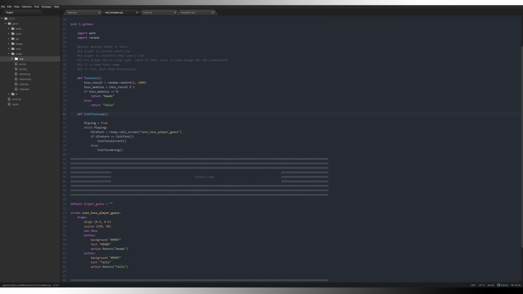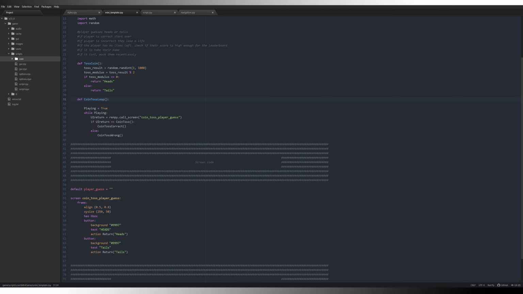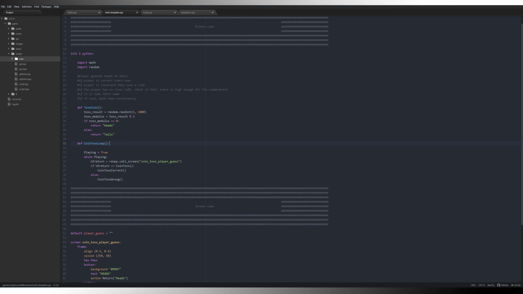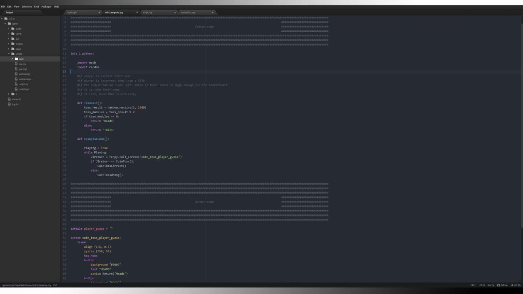So now our game will actually loop, so we'll actually see something on the screen. In this case, the first thing that we're going to see is this screen here. That's pretty good. We've now got the option for the player to guess heads or tails, so we can delete that from the screen.